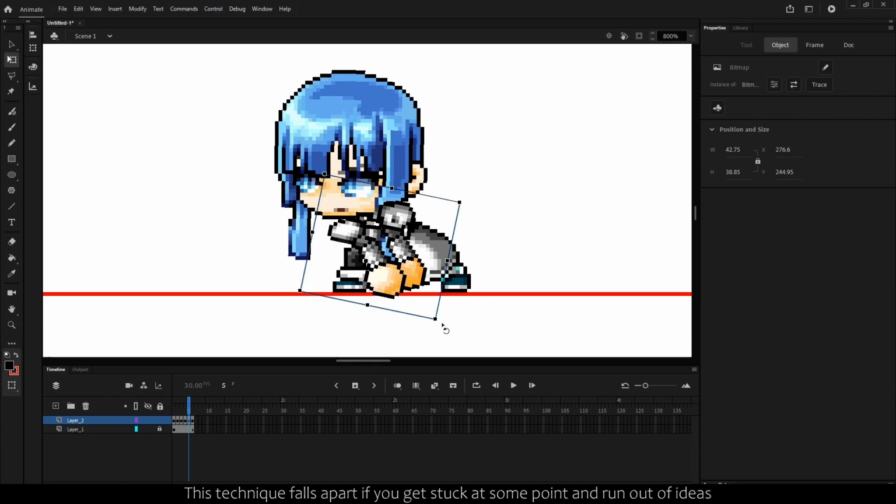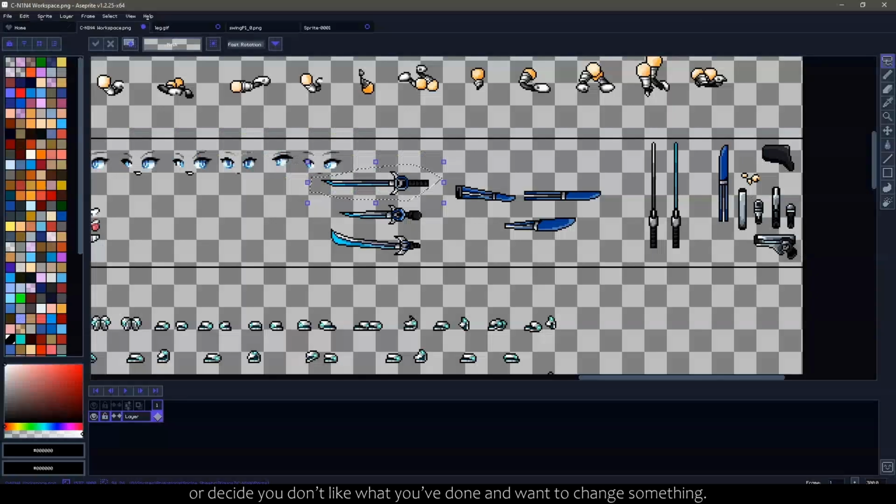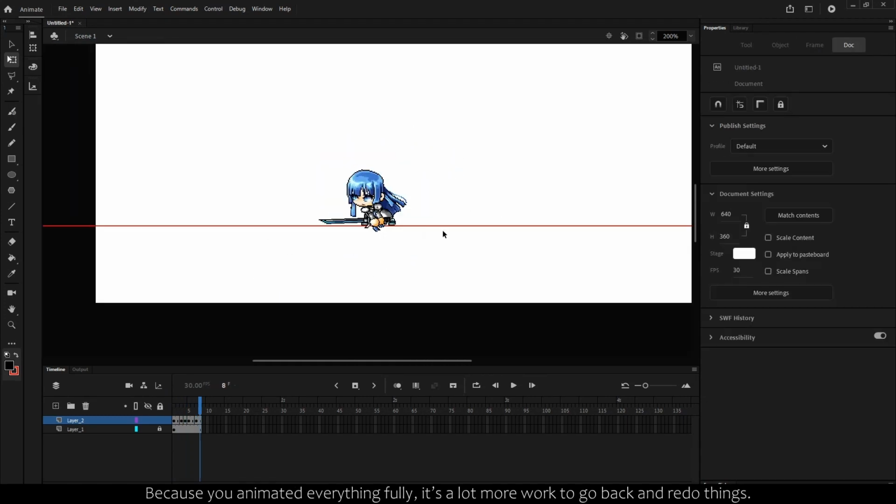This technique falls apart if you get stuck at some point and run out of ideas or decide that you don't like what you've done and want to change something. Because you animated everything fully, it's a lot more work to go back and redo things.